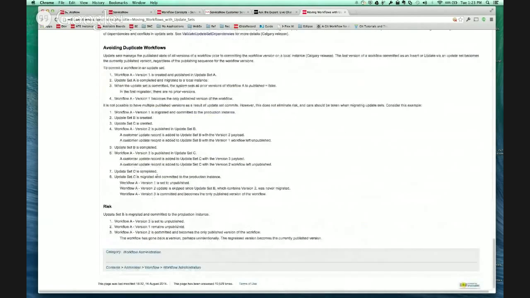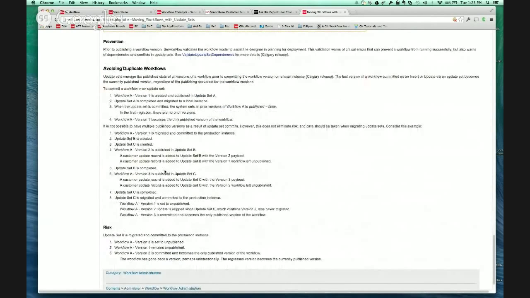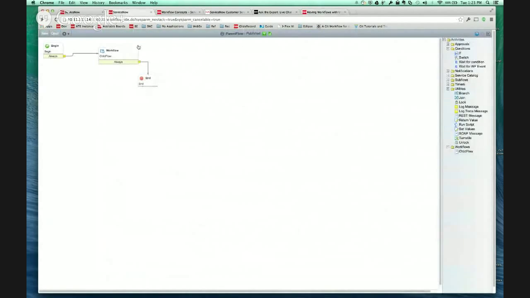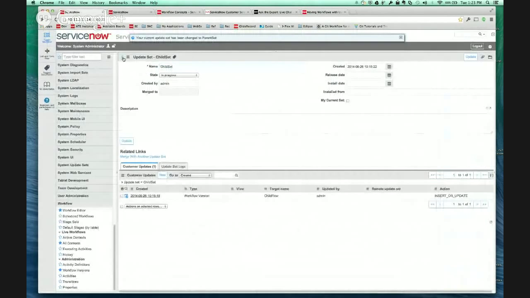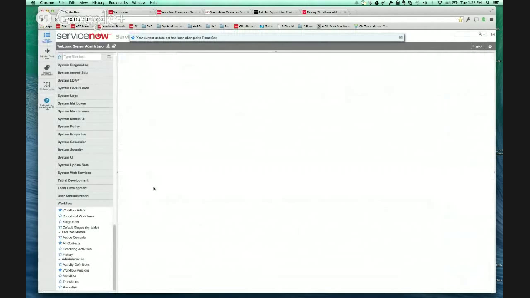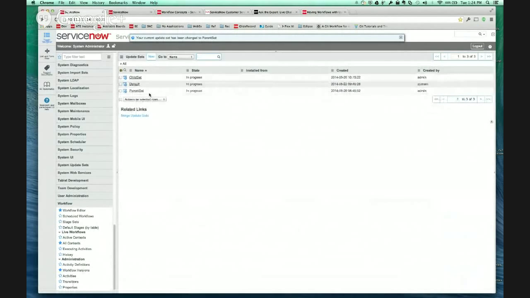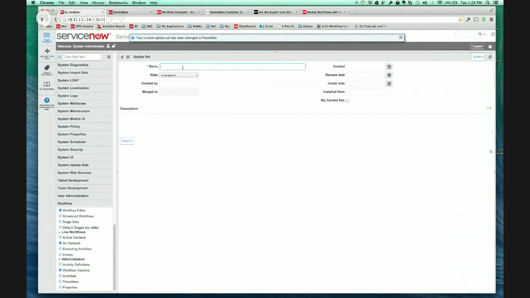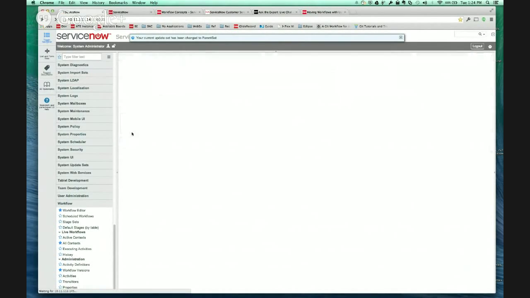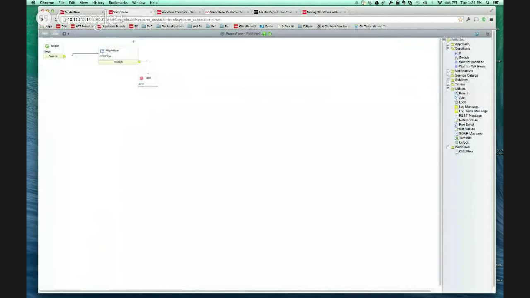This last little section is talking about duplicate workflows. This will be our final little warning, and it's really about update set management. If I'm modifying this workflow and I've published and I have some update sets, and then I create a new update set, let's call it parent set 2, make that one current, and I go back into my workflow editor and check it out again, and add something else to it.